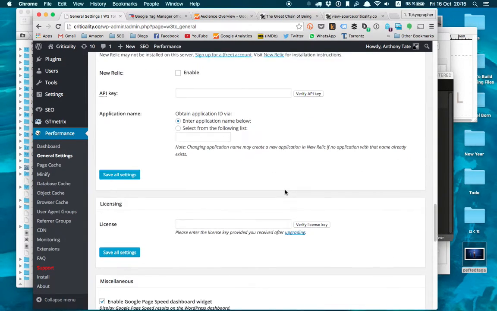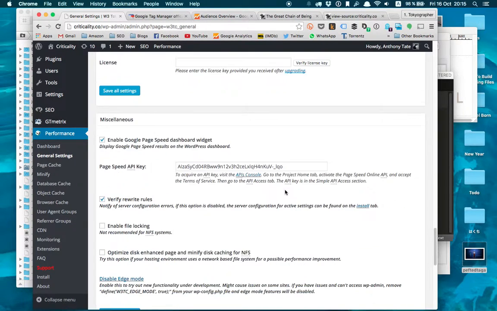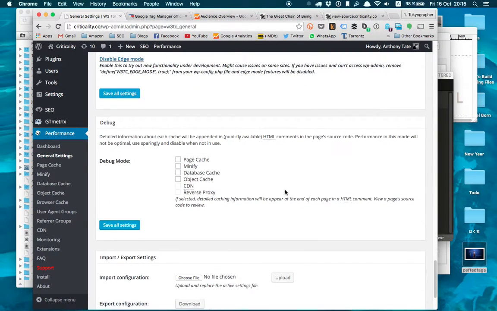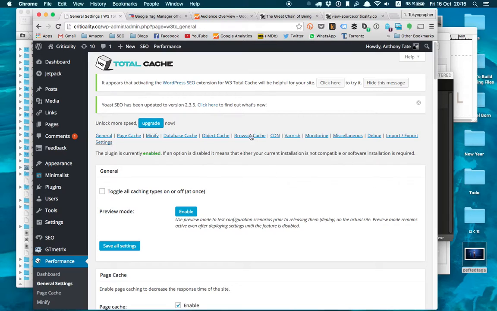And this is stuff I haven't used so far. These are part of the W3 premium version. I'm using the free version, which is quite enough for what I need.